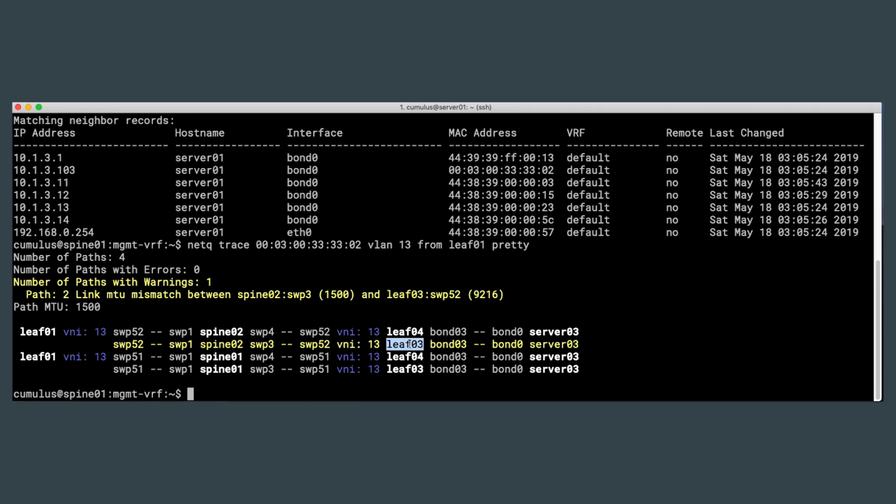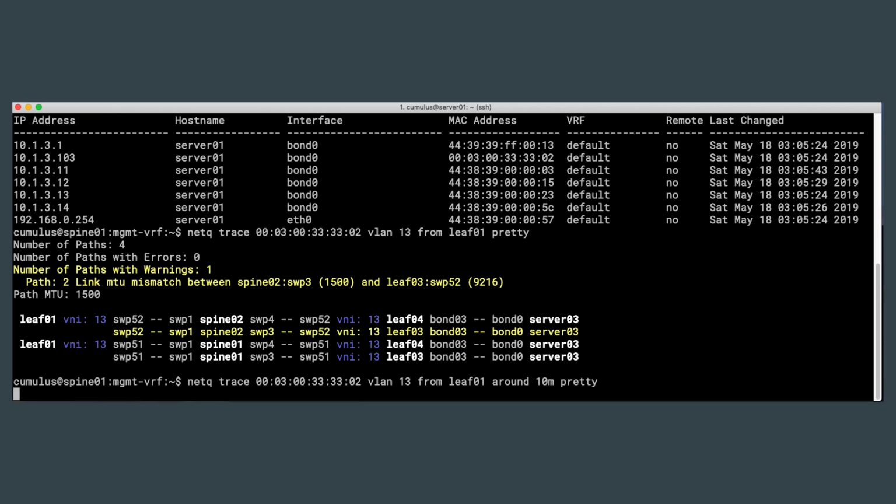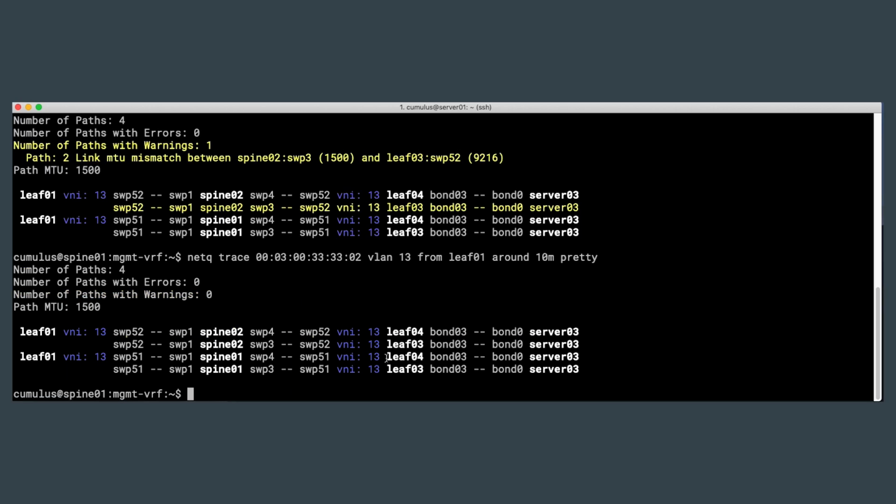The other thing that's extremely powerful about the NetQueue trace command is the ability to go back in time and see what a traceroute would look like, say, before a trouble ticket was raised. So we can look at this traceroute 10 minutes ago, and what we see is that there were no problems at all on the network. So perhaps something that happened in the last 10 minutes, like this MTU change, is what caused our error.